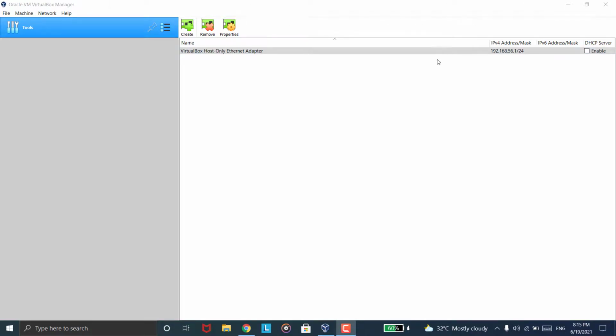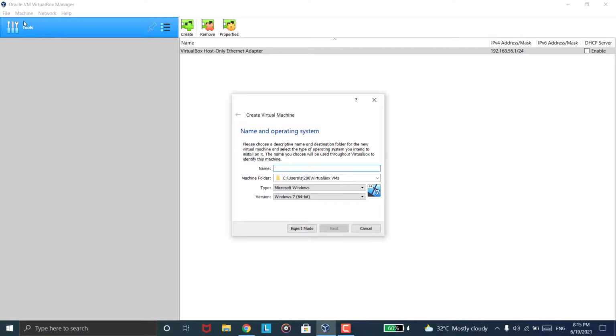Today we will install Windows 11 in VirtualBox. Download link will be in description. It will be a torrent file. Let's begin. Click on Machine and click on New. Now type Windows 11 and select your destination folder.